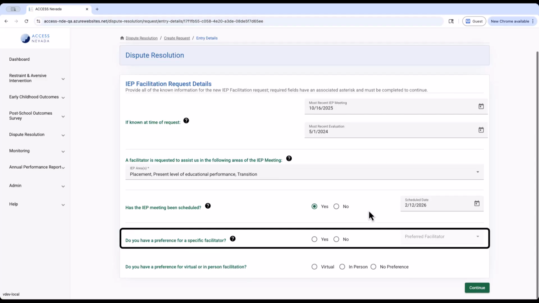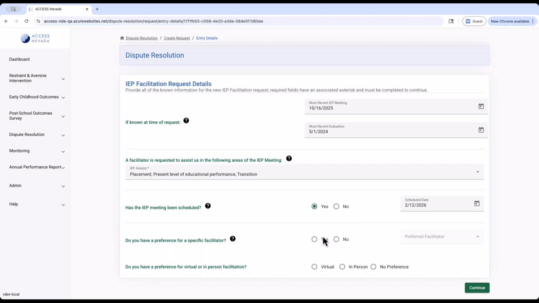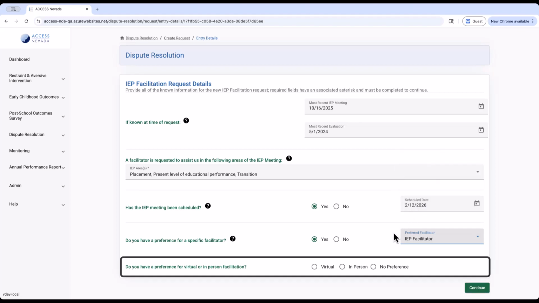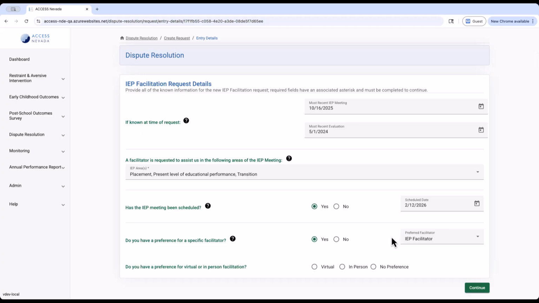Click the Yes or No radio button to indicate if you have a preference for a specific facilitator. If selecting Yes, you must then select a preferred facilitator from the drop-down list provided. You may use the radio buttons to select your preference for facilitation. Once all required fields have been addressed, the Continue button will become active. Click it to proceed to the File Upload page.